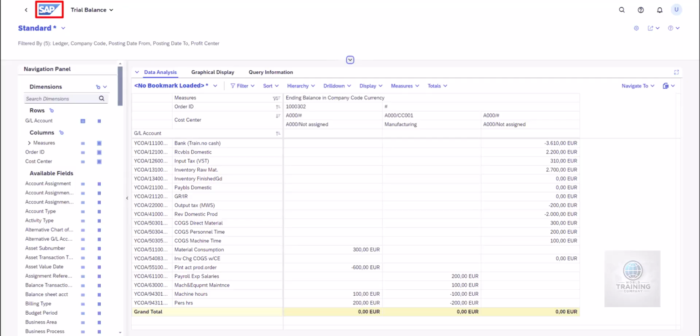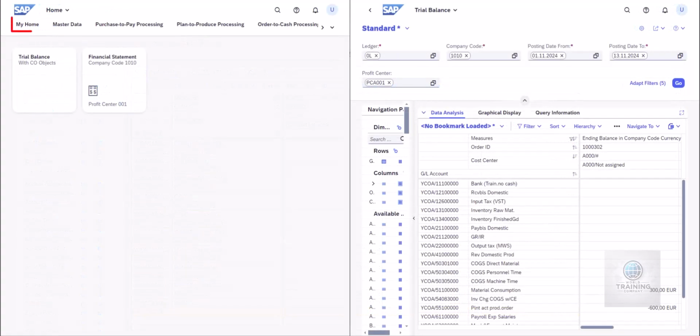Now, we return to the Home menu. Here, we can access the shortcuts saved earlier during our initial configuration. These shortcuts allow us to quickly execute predefined parameters without repeating manual entries, ensuring efficiency in generating financial reports. Let's proceed to use our saved shortcut to generate a financial statement.